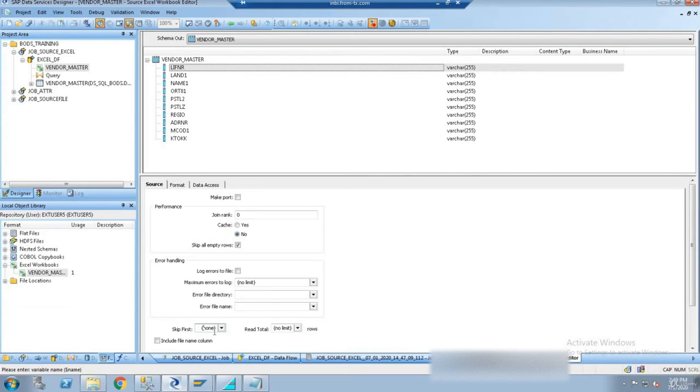As of now, I do not have any text description or any information available. Just for the understanding purpose, I'll be skipping 180 rows because I have only 200 records, just in order to show you the functionality of skip first. Read total means after skipping those records, how many records you want to read. You can specify that number in read total. You can even use a global variable to do this.